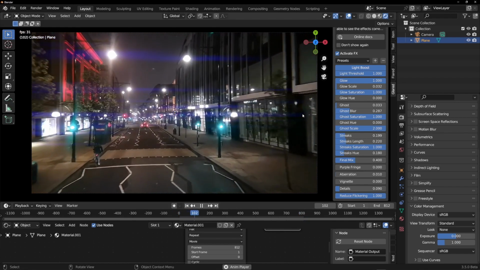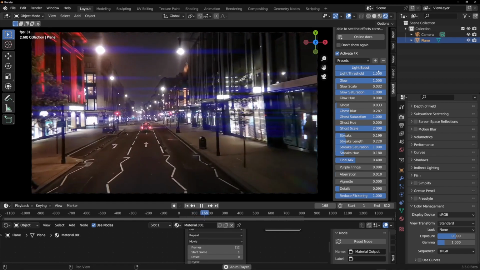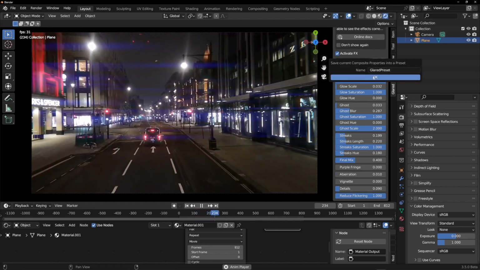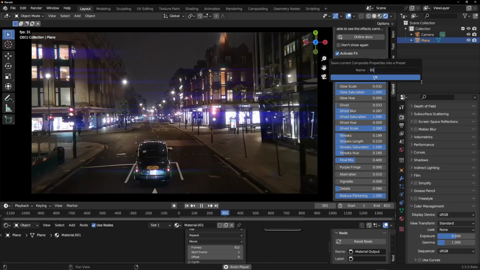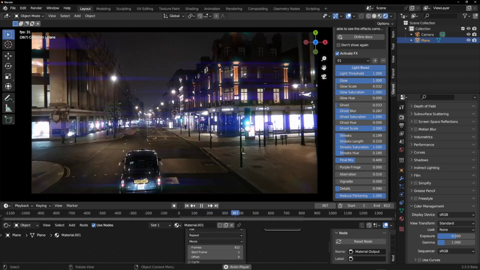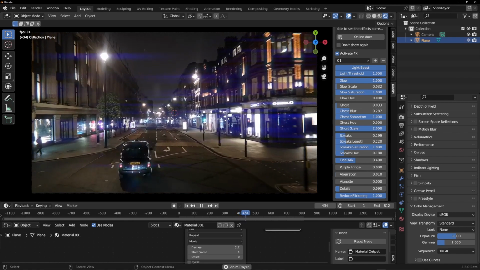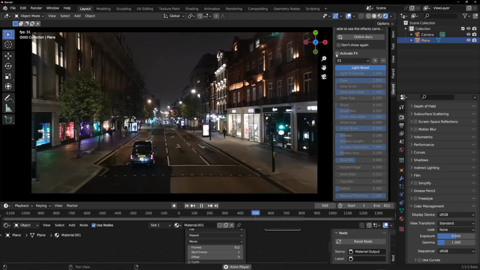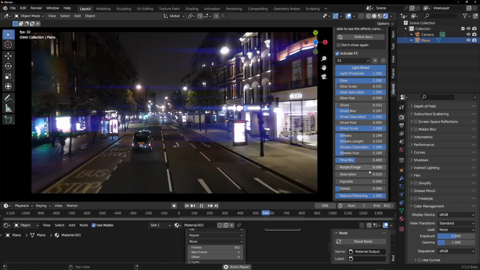Here I just want to tell you something more. We can store this preset. We can call it 0.1, and we are storing this that I like. This is something that I really like. This is without the effect. This is with the effect.